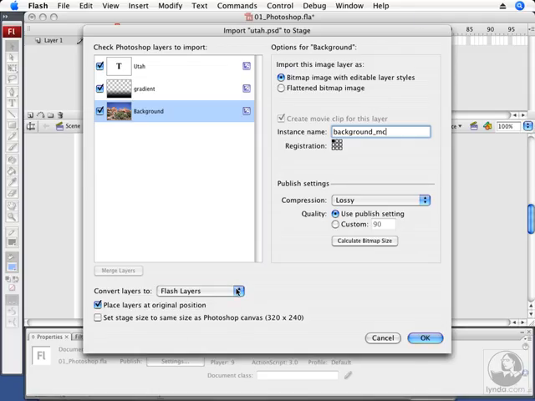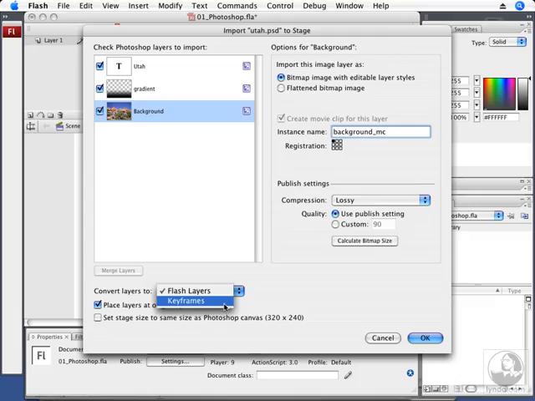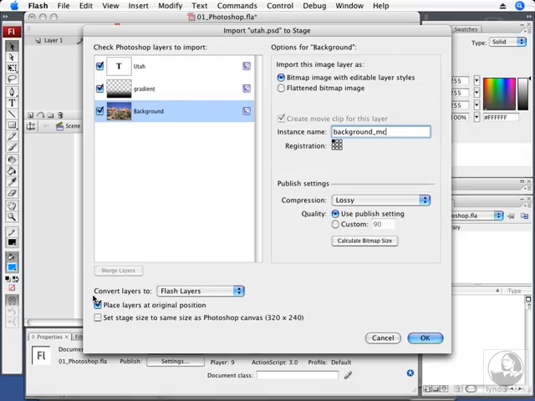Let's take a look at the bottom of this window. Convert layers to Flash layers, or you can choose keyframes. Let's choose Flash layers. And then, these are the really neat options. We can place the layers at the original position that they were in Photoshop, which is great. And then we could set the stage size in Flash to the same size as the Photoshop canvas. Check that box, and then click OK.